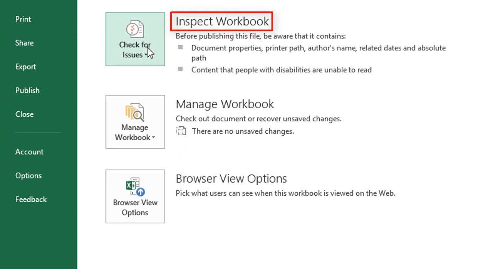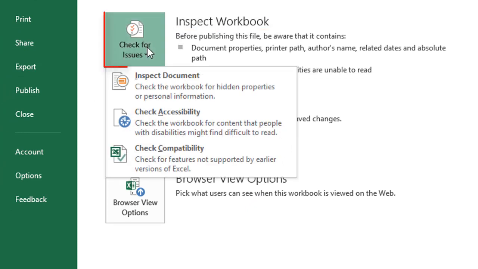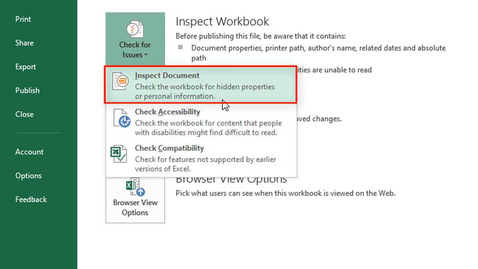Next section is Inspect Workbook. Under Check for Issues, there are 3 options. First option is Inspect Document, that is, check the workbook for hidden properties or personal information.